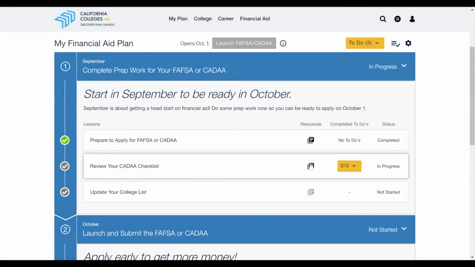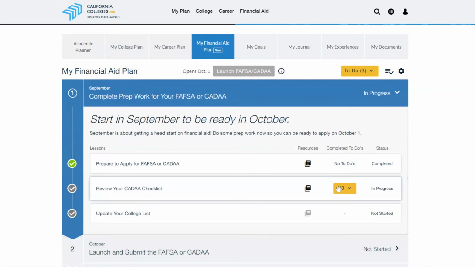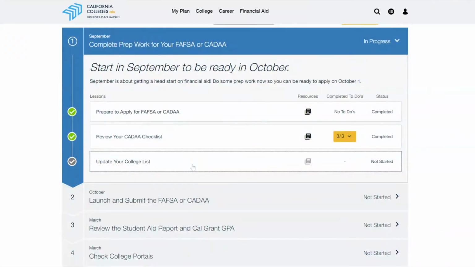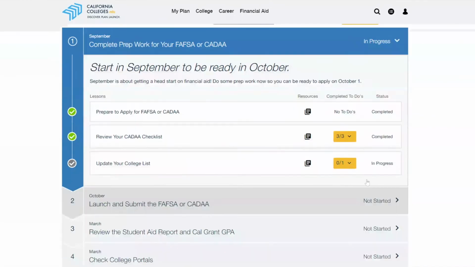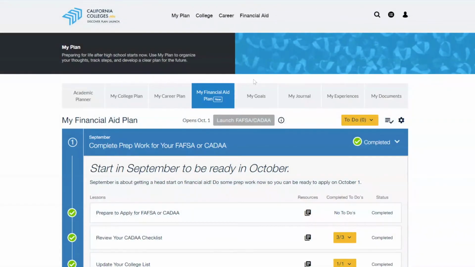You can also explore other resources related to the lesson you completed. Some lessons include to-do lists for you to complete. These can be accessed at the lesson level or through the drop-down menu at the top of the page. Clicking Mark as Done checks off each item. Once all are done, the lesson is marked as complete. When you complete all the lessons in the module, it will be marked as completed. You can always go back to the lessons you've completed to review them.